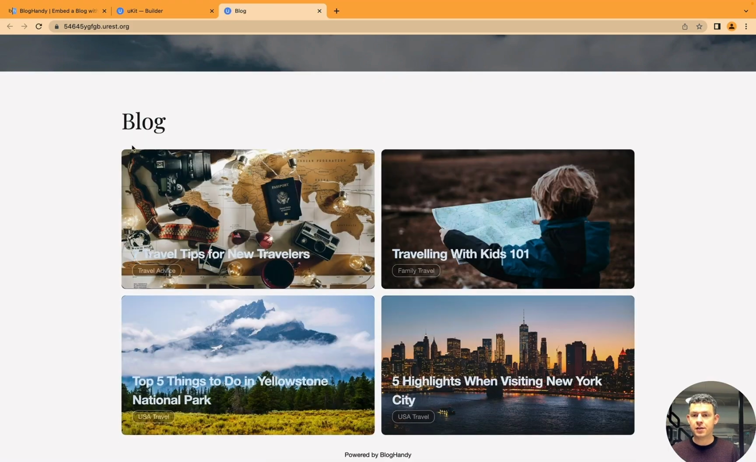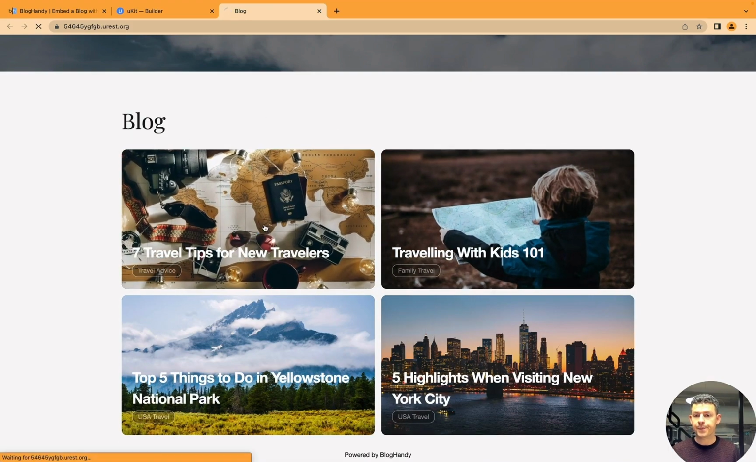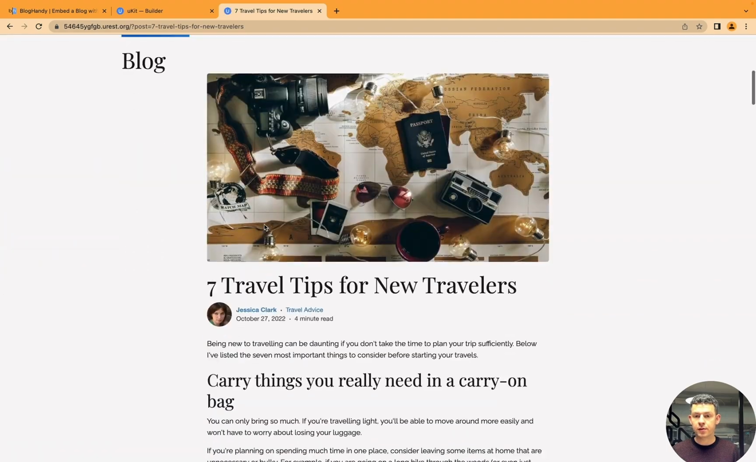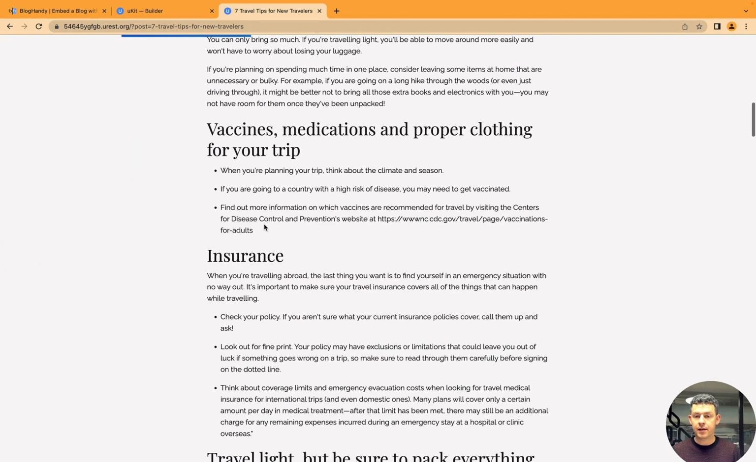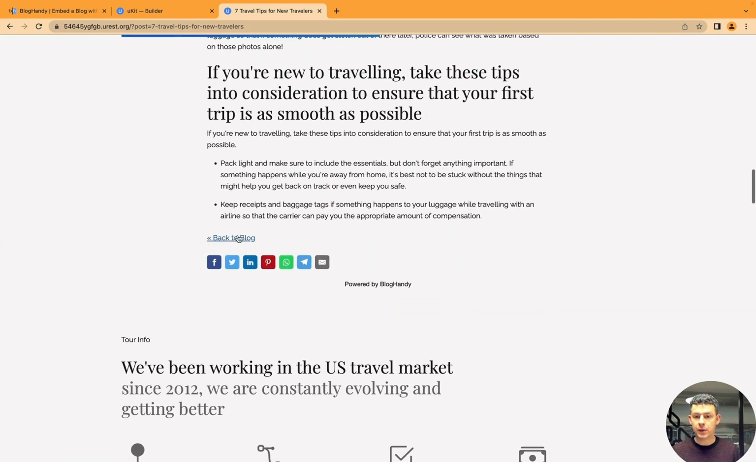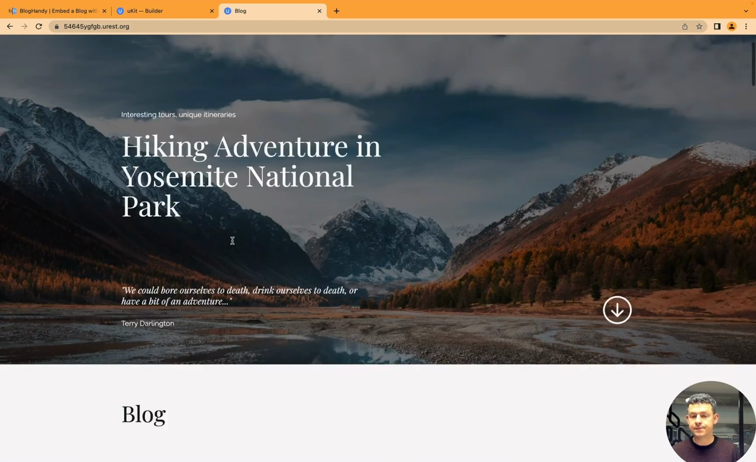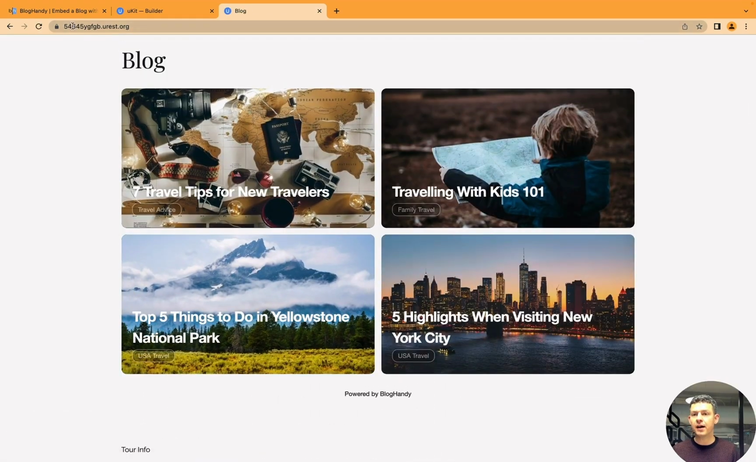We refresh the page. You see it's loading. We click on a blog post. It's loading. You can click on back to blog. Everything is loading perfectly fine.